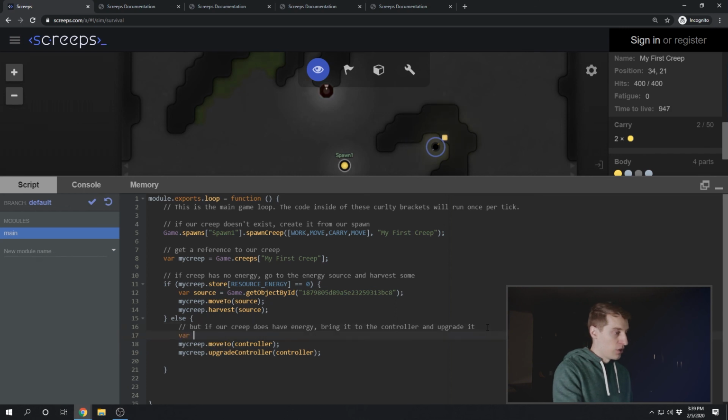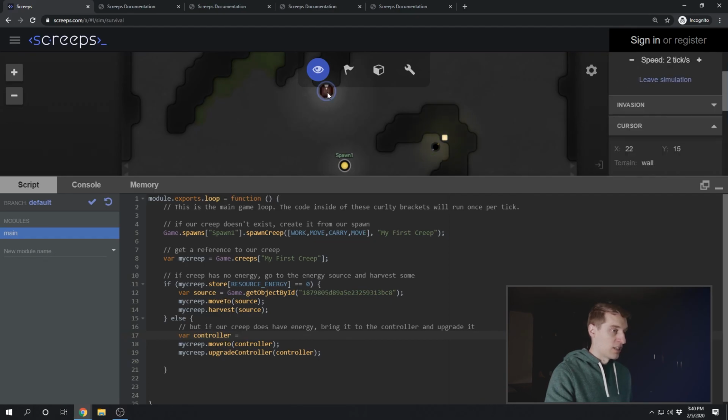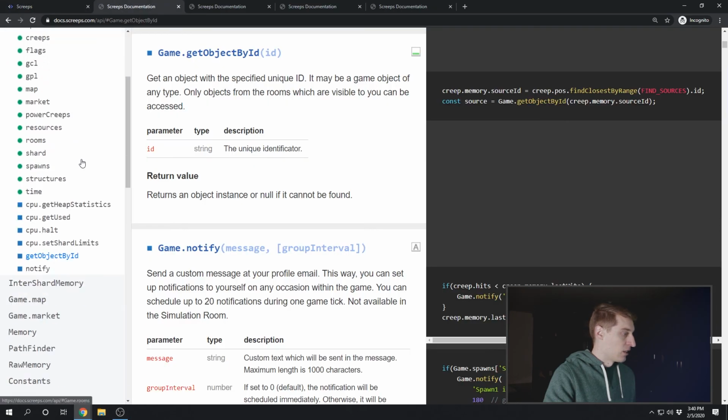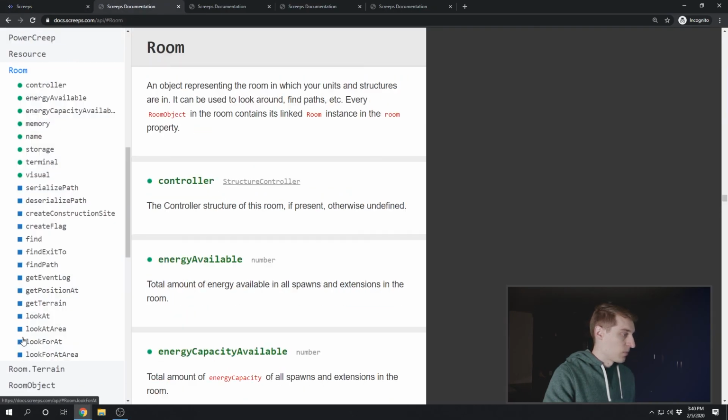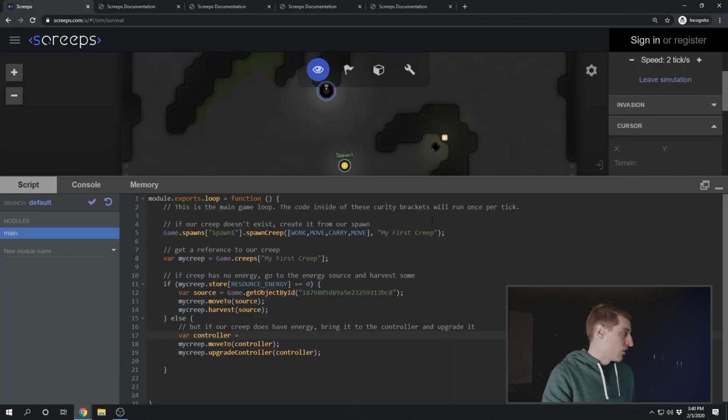So we'll create a new variable, call it controller. And we need to set it equal to the controller object inside of this room. And you'll remember when we were looking at the room object, it does actually have this controller object as one of its properties. So all we need now is to get the room object that our creep is currently in. And from that, we can easily grab the controller object.